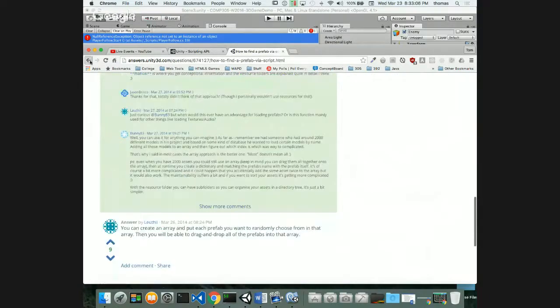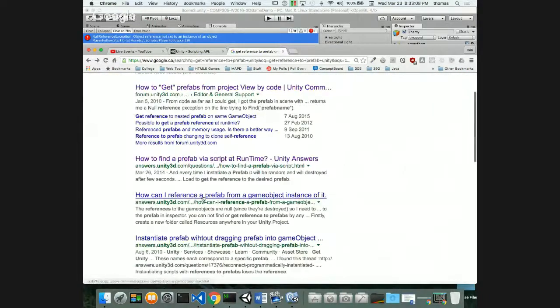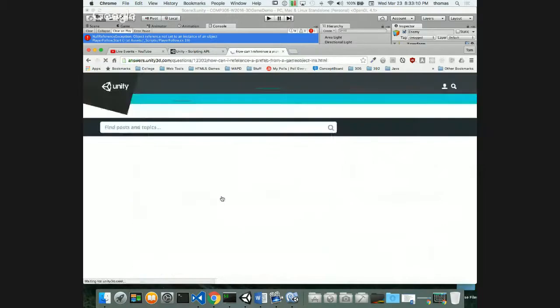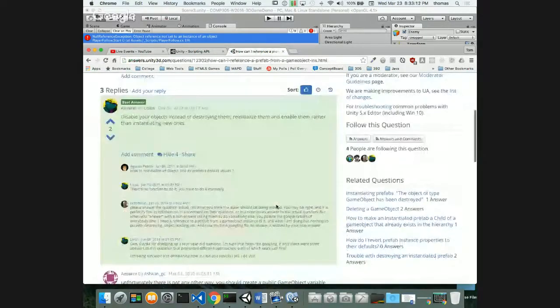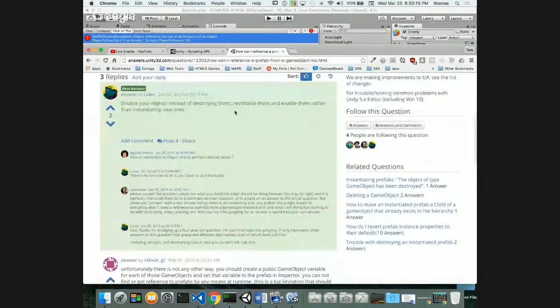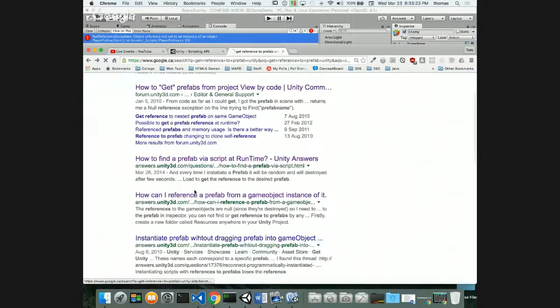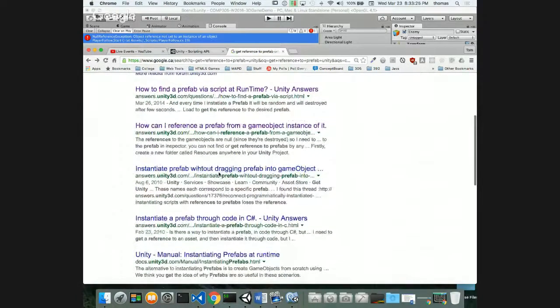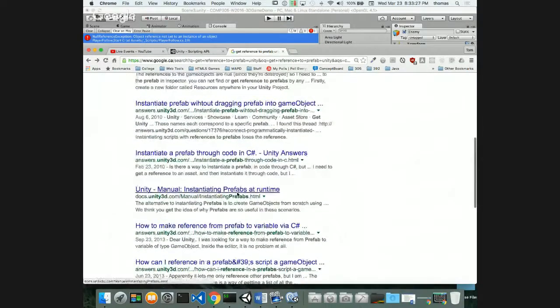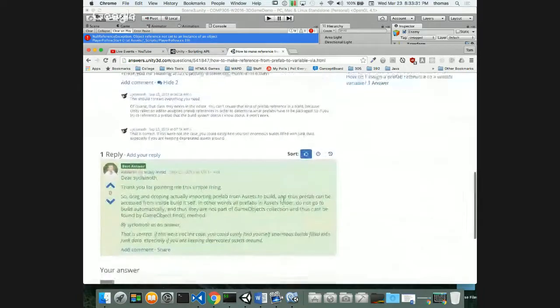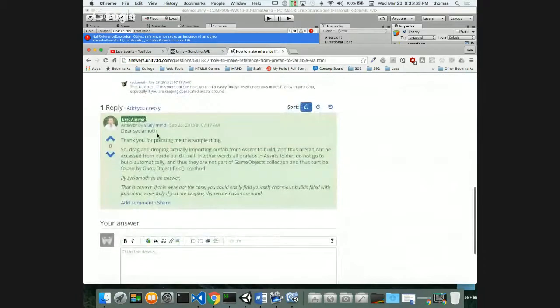This is a crappy way. I don't like this way. How can I reference a prefab for a game object instance of it? Hopefully they won't have another one. Disable your objects instead of destroying them, reinitialize them and enable them rather than instantiate new ones. That's not what I want. Input get key down, instantiate prefab. No, I don't want that. What else? Instantiate. No, I want to get a reference to the prefab to a variable via C#. All right, and please don't say the same thing.